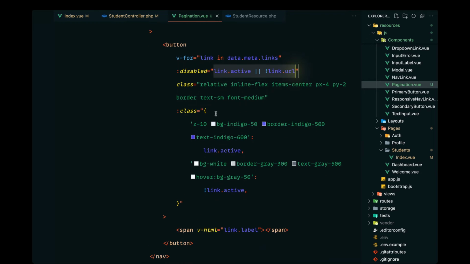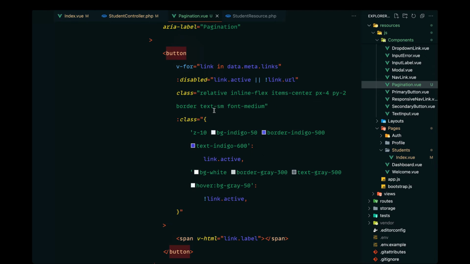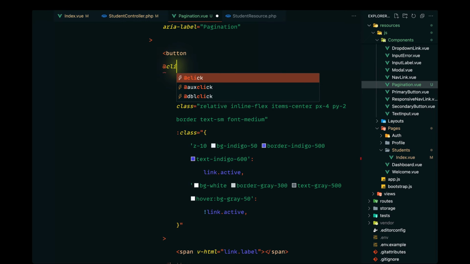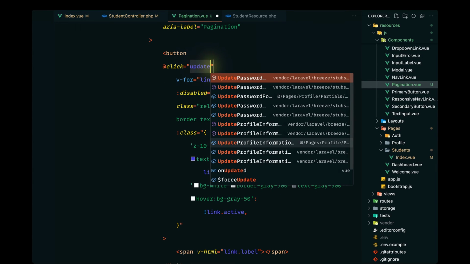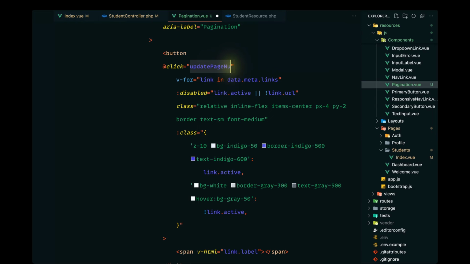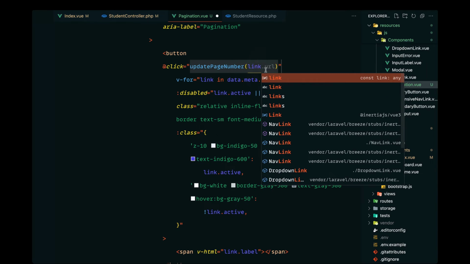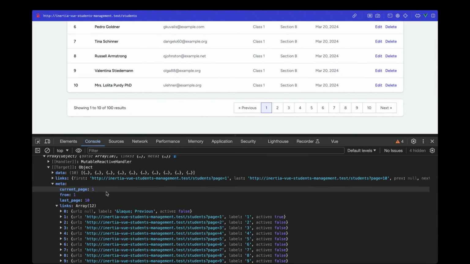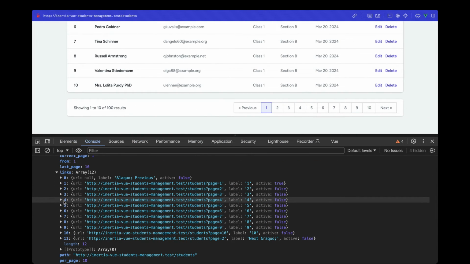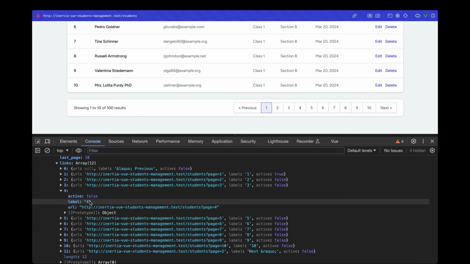So now what we want to do is whenever the user clicks on this button, we want to programmatically navigate to that specific page. And here, when they click on this button, then we can just execute a function. And yeah, let's go ahead and pass a function in here. So I'm gonna name this updatePageNumber because this is basically updating the page number. And along with this, we'll also pass the current link of this iteration because this link is gonna hold the information of the page number that the user wants to be redirected to. And if we go ahead and again debug this, then as you can see, we have, let's say, page number 4, and inside that we have this label of 4 and the URL.